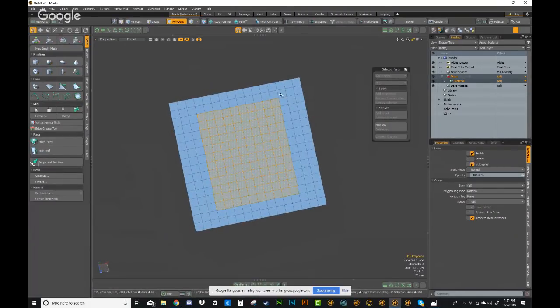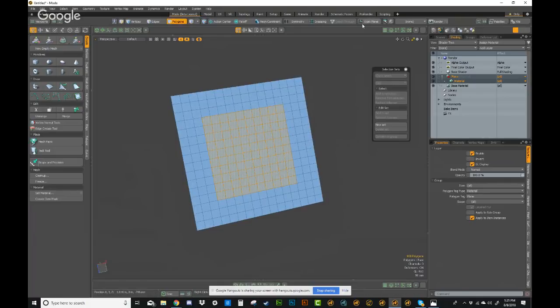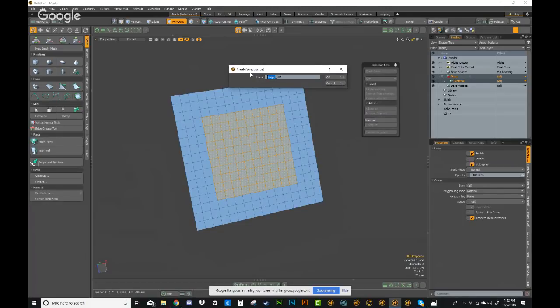Let's actually create another, see, I want it to be pretty big. Yeah, maybe not this big. Let me shift down arrow. Okay, so let's make a selection set here. We already have the selection set form open. So new set, I'll just call this square underscore 001.